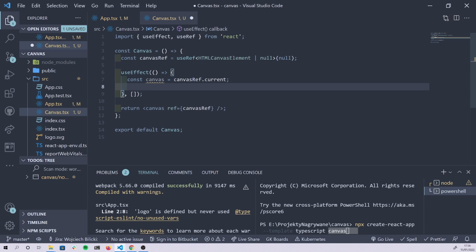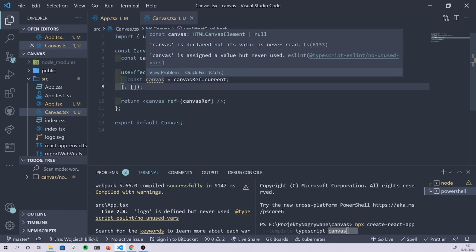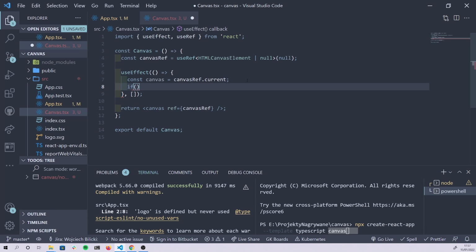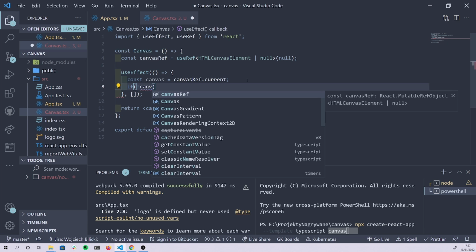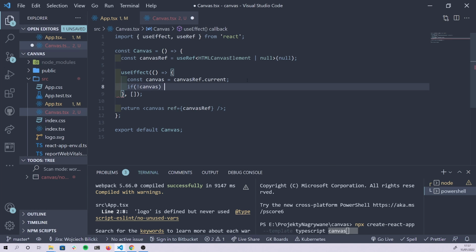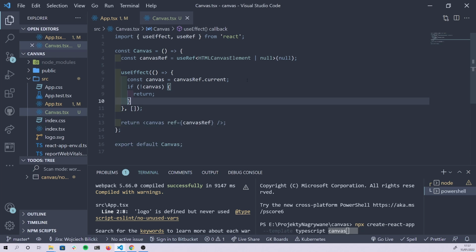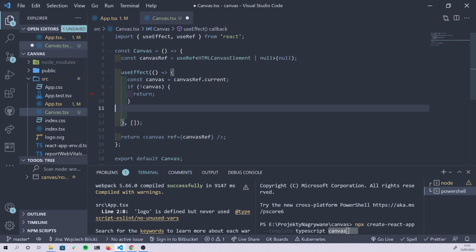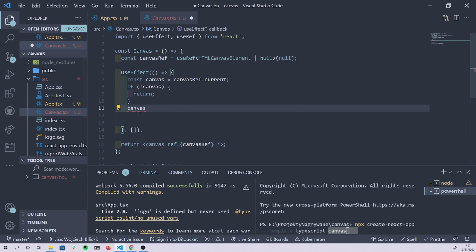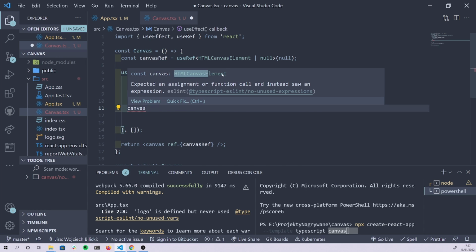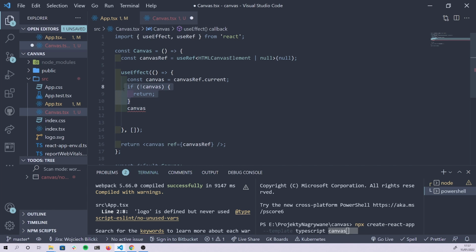Therefore, I'm gonna take a look at the current property. Just to make the compiler happy, because here you can see this is either HTMLCanvasElement or null. Just to make TypeScript happy, I'm gonna check for the canvas, and if it's null, just return. And right here, if I write canvas, this is gonna be then the HTMLCanvasElement, because we covered the null case right here.